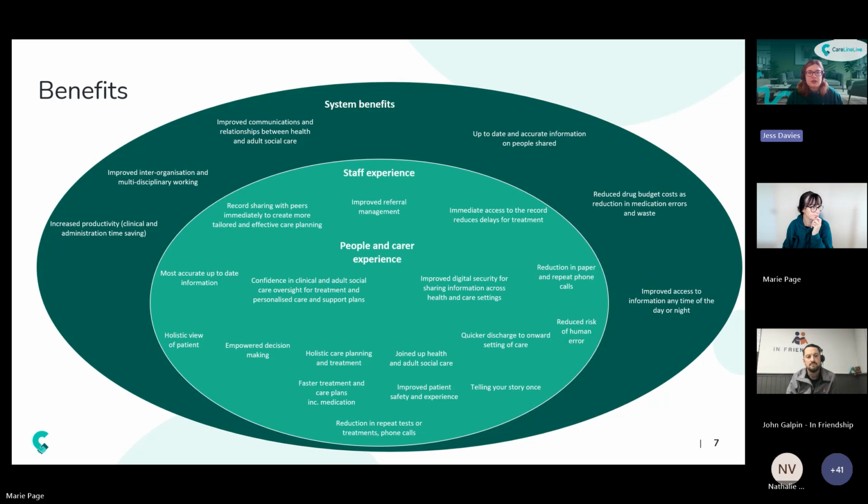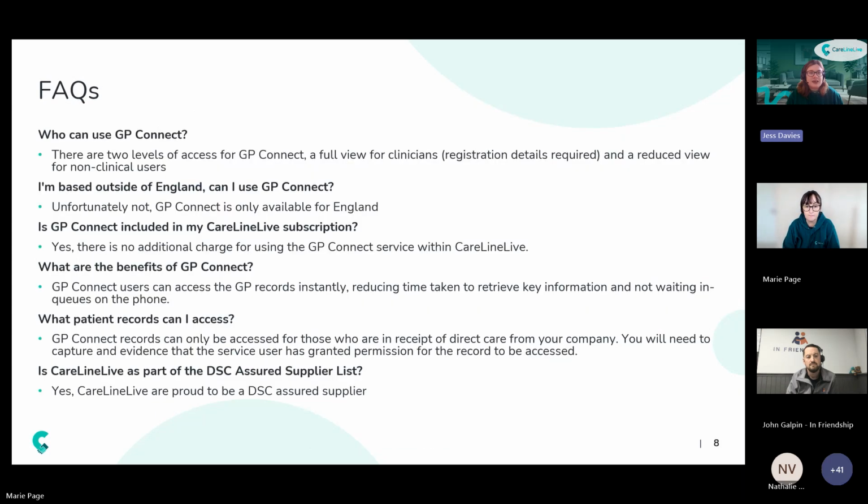So if we just go on to the next slide now, Marie, and I believe it's then the FAQs. So as I said before, who can use GP Connect? It's only for a full view for clinicians, and you'll need to give your registration details for that and provide documentation of your qualifications. It is strictly for England only, and it is included in your CareLineLive subscription automatically. And the main benefit is that you can access it instantly, and it's only able to be accessed in direct care for your company.